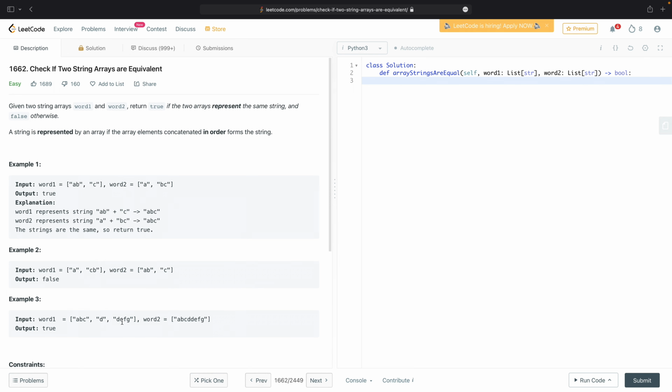A, B, C, D, E, F, G with two D's in it. A, B, C, D, D, E, F, G, two D's in it. Excellent. Okay, so fairly simple problem. Oh, it is an easy problem.